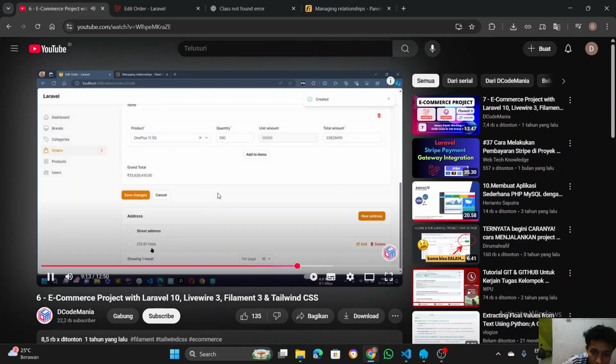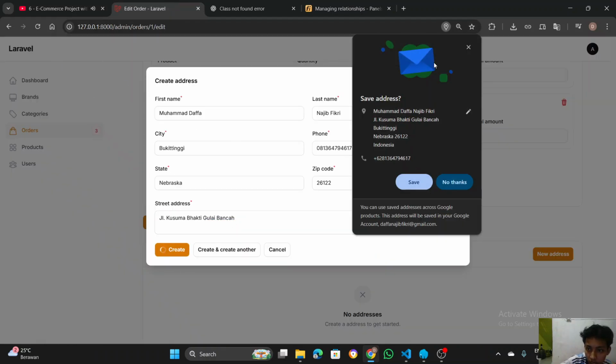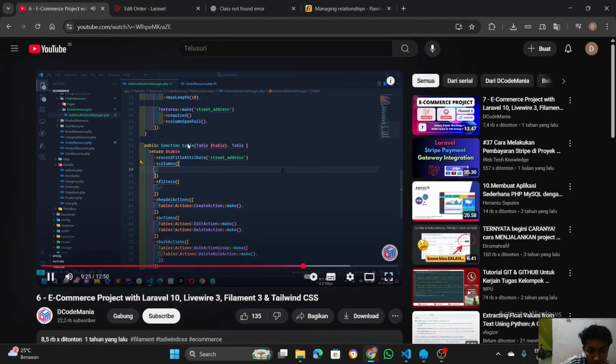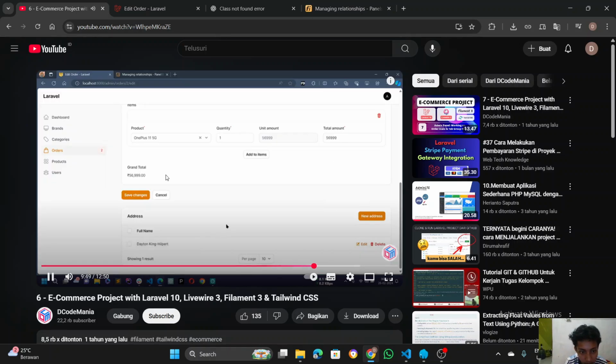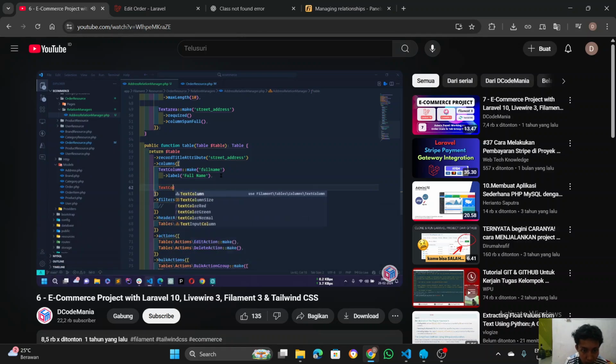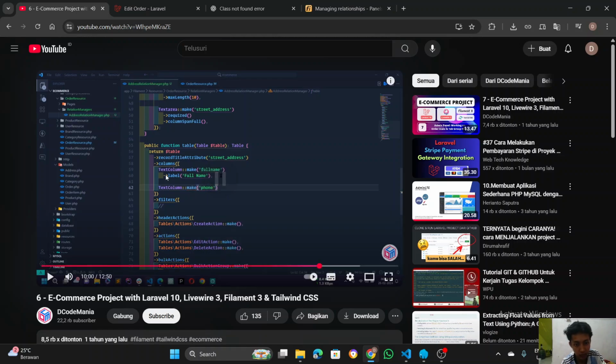Now here you can see in table one address is showing, so we have to modify the table columns also. So I will remove this, and here I will use text column make, and here I will use full. See, full name is showing here. Okay, similarly I will use another text column, then I will use make, then here I will display the phone.